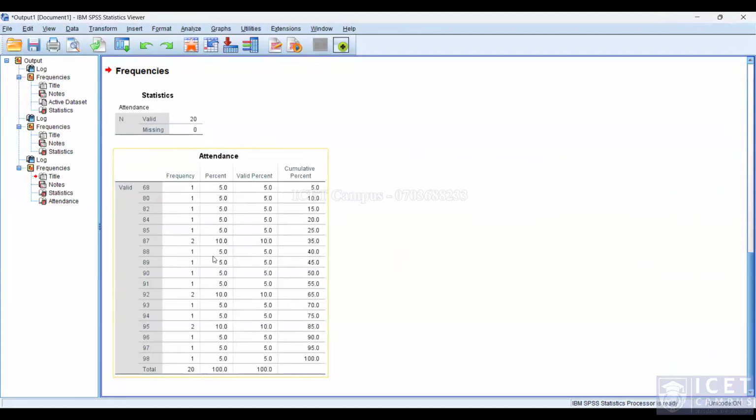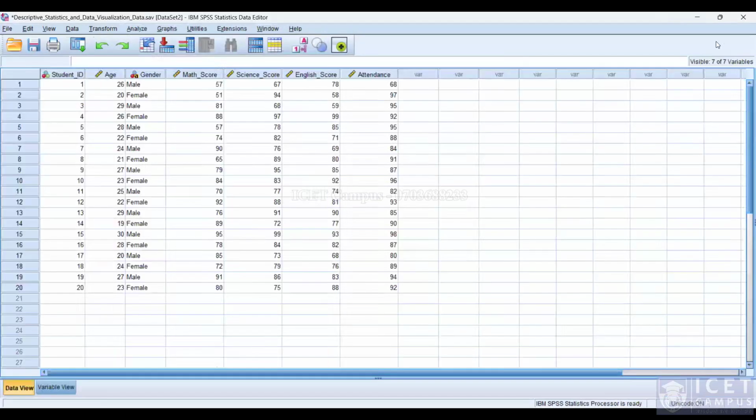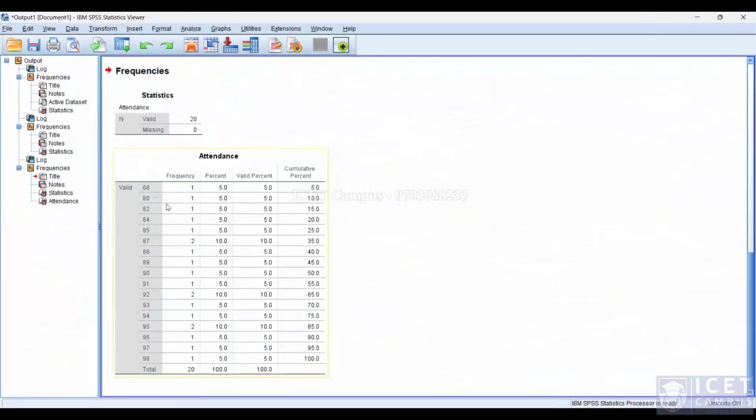class intervals. In SPSS there is no direct option to create that kind of table. Anyhow, we can do it. If we need that kind of table, we can create it. I will show you how we can create that kind of table, right?